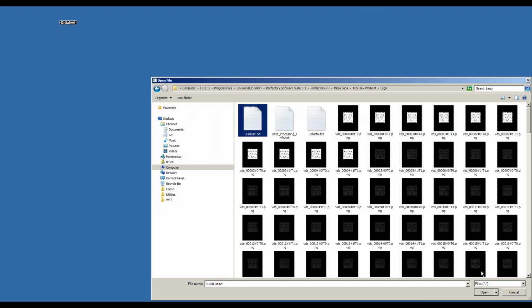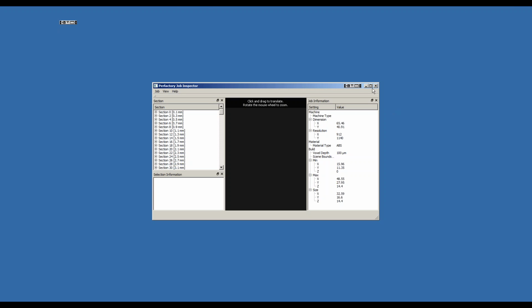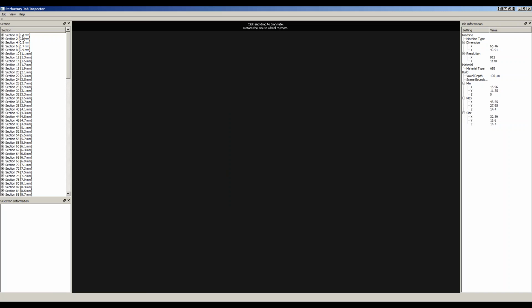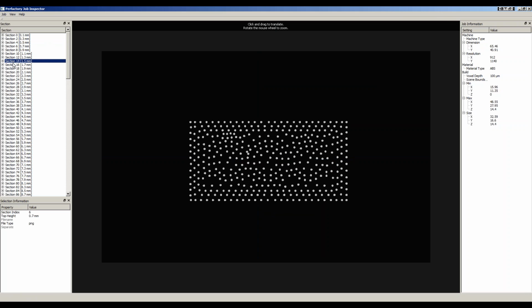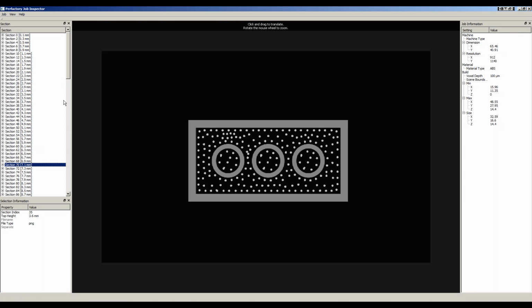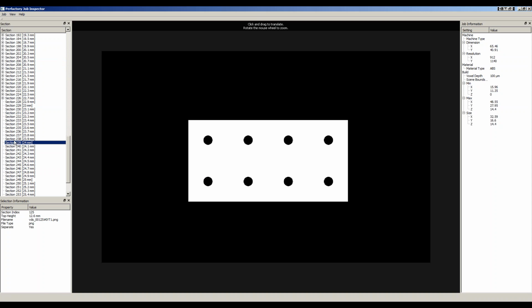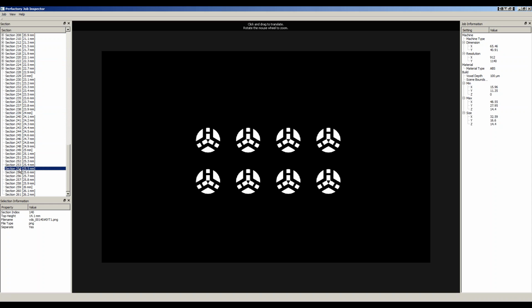There it is. And let me expand this. So I can actually step through the layers, and what we're seeing are the actual images that it's going to expose the plastic with. And once I get up here a few bits, now we see the exposure of where the Lego block actually starts. And once we get to the top, we start seeing where the nibs of the block are on the Lego.